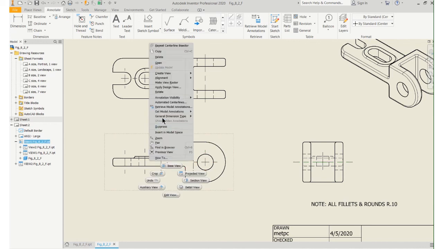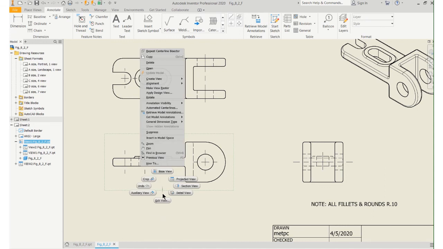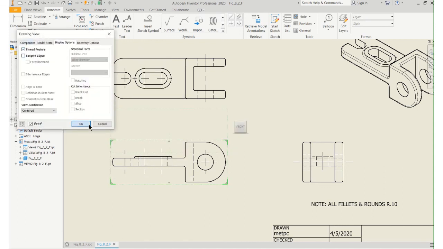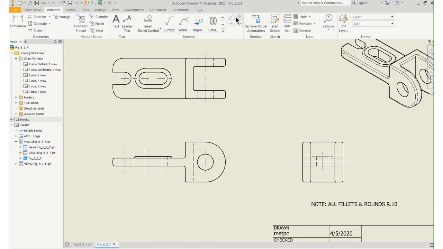Again, if you right click in here, you've got that automated center lines. If you right click and do edit view is where your display options is. That'll let you turn on and off that tangent edges tool. And with the combination of using these tools up here, you should be able to get all the center lines and center marks on there.